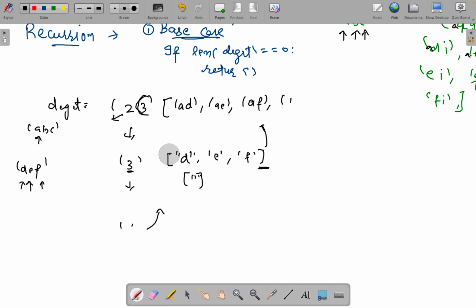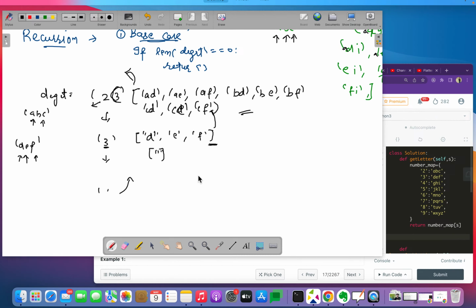Similarly, we take B combined with D, it becomes BD. We take B combined with E, B combined with F, and similarly we take C combined with D, C combined with E, and C combined with F, and this is the output we can simply return, and that's how we can solve it using recursion. If you do not get this, we can see the code, and that will help you to understand it more clearly.